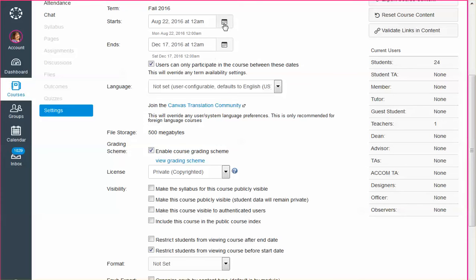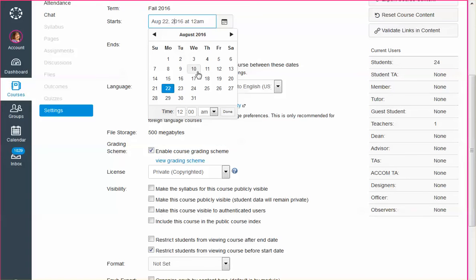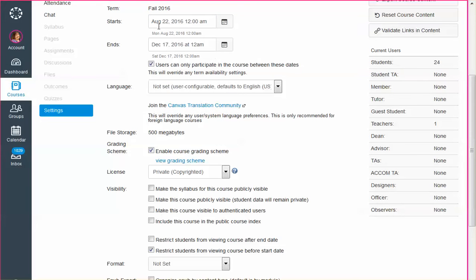In addition, you might want to start your class early. What if you want your students to have access a little bit earlier than August 22nd, the first day of class? You can click on the calendar and select any date you want, or you can come back over here and change the date to whatever you want. In general, we don't recommend starting the class after the first day of semester. In that case, just don't publish your course. But try to keep it as the first day of the semester or before.